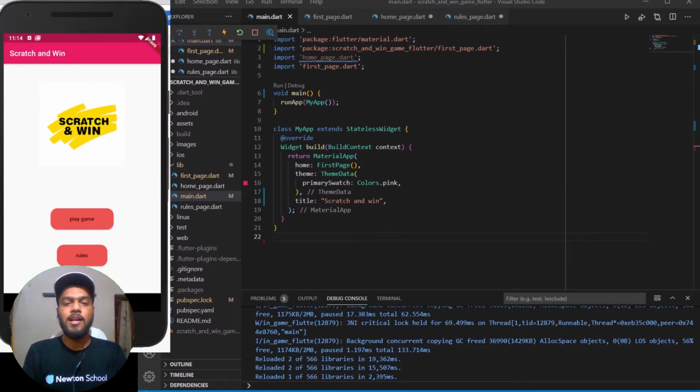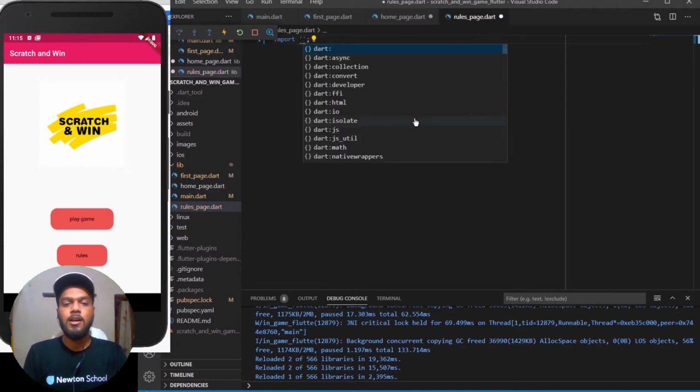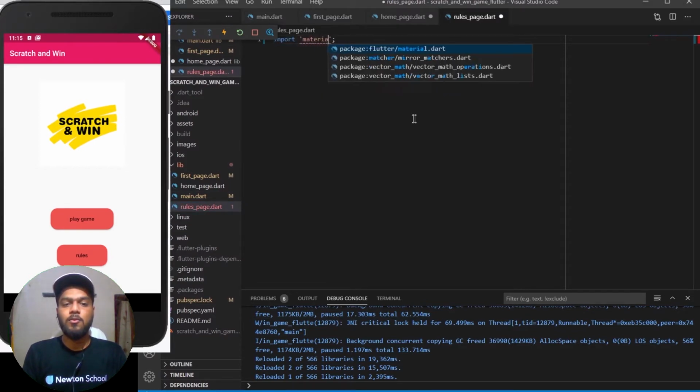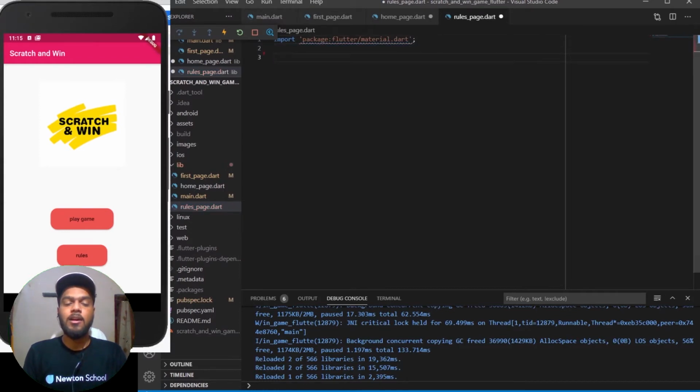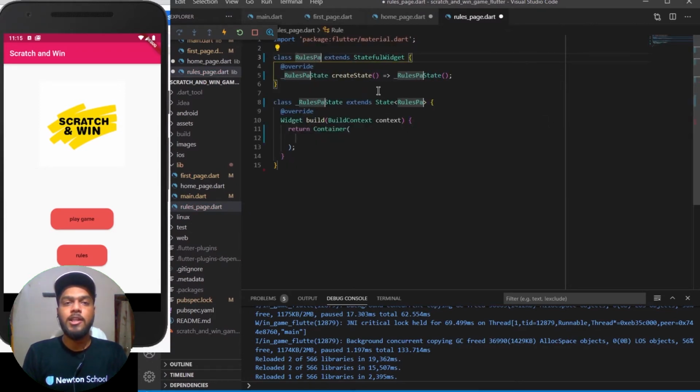So now you can see that as I have clicked on the hot reload, these two buttons have been displayed with the image being displayed in the center. Now I'll be starting working on the functionalities for the particular buttons. We'll be starting by working on this rules button over here. I'll be opening the rules screen, and once we have completed this, we'll be starting with our home page and the main.dart file as well, so that you can play your games and enjoy the app.